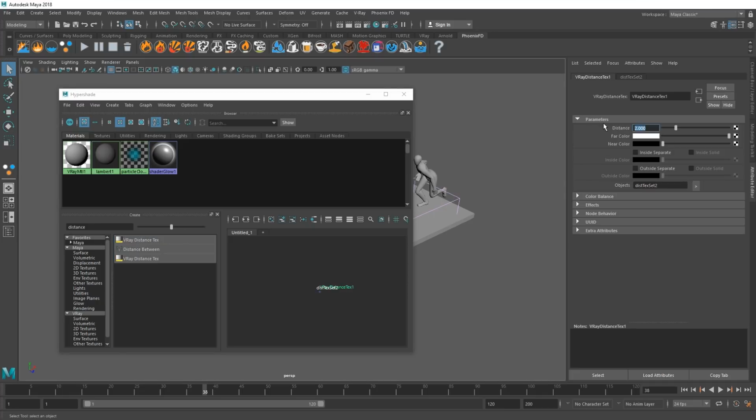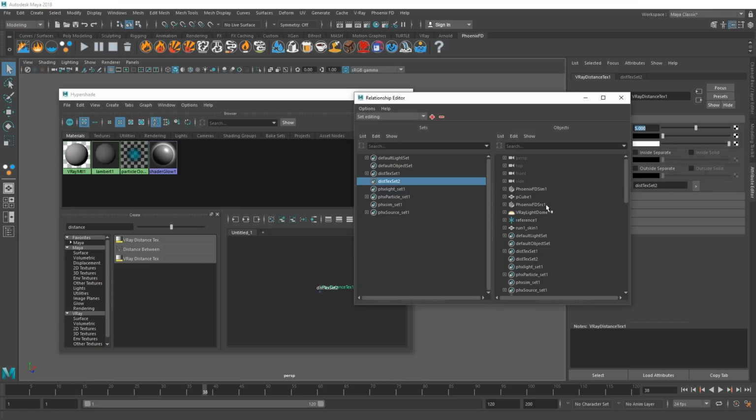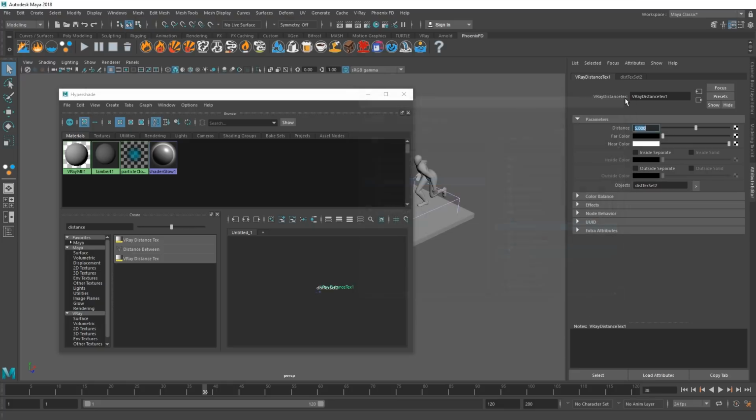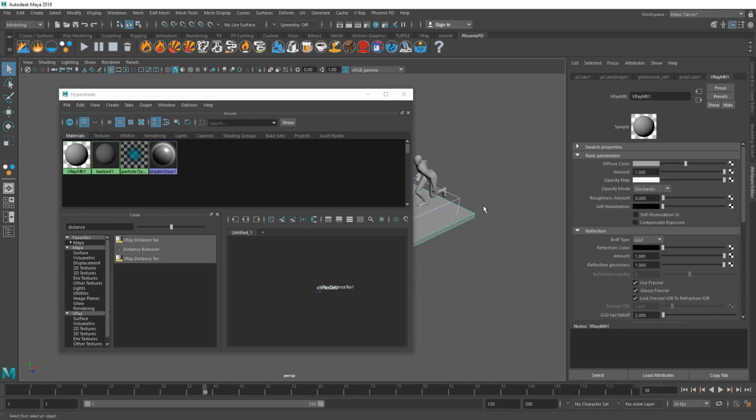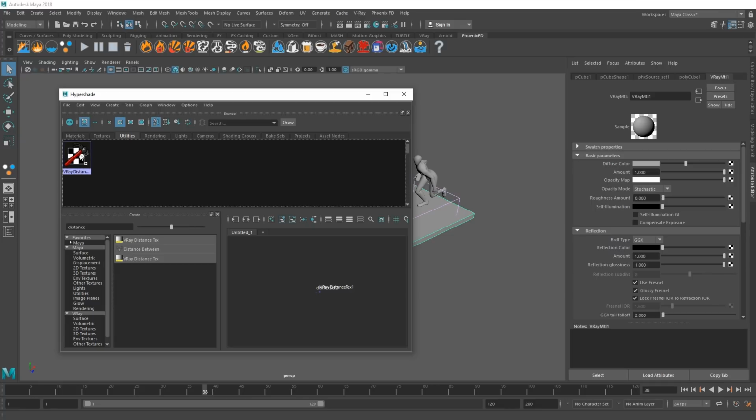For the distance, I'm going to set this to 5. I'm going to set the far color to black and the near color to white. Then from the objects, I'm going to pick our running guy. And in the color balance, I'm going to turn on alpha is luminance. Make sure this is checked for all the textures that you'd like to use in the fire source, so they will be read correctly. I have already assigned a V-Ray material to our ground, so let's just go to the utilities and plug the texture we have created in the diffuse color.